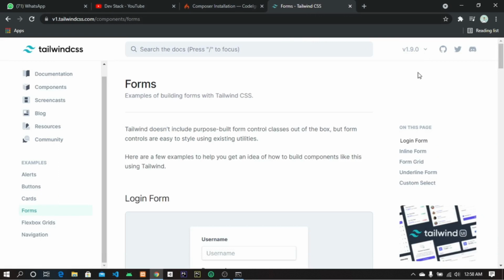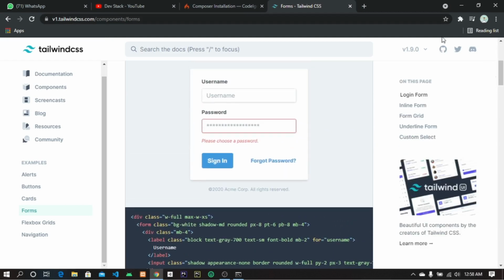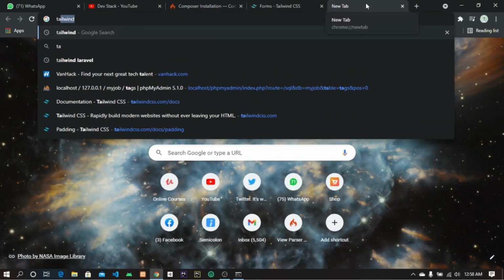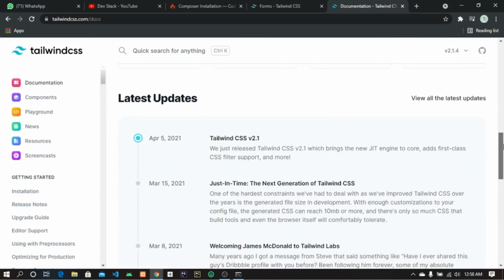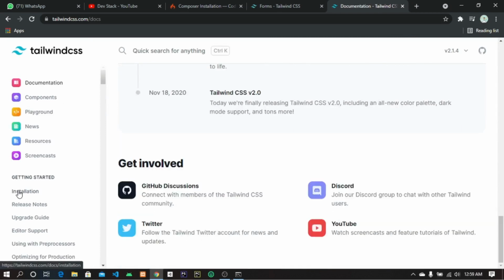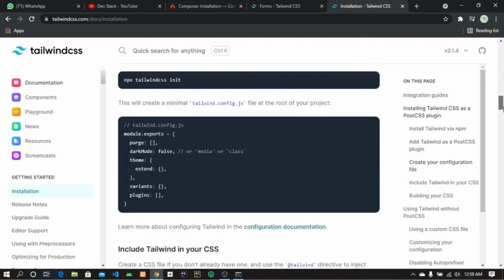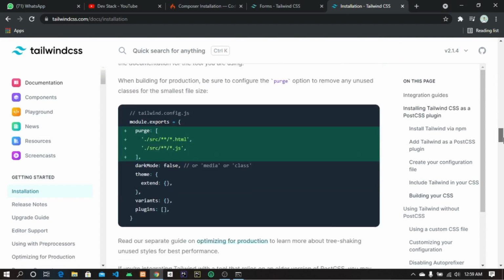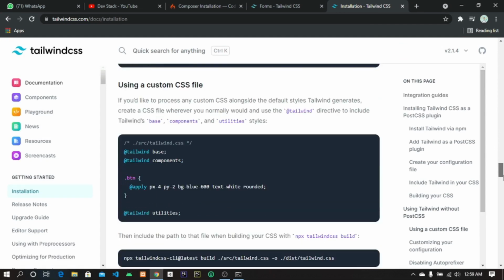Tailwind CSS documentation. This documentation is based on version 1, but we can actually implement it in version 2. We're going to make use of this form. But before I get started, let's go ahead and grab Tailwind CSS. Let's go back to the documentation and look at how we're going to be using it. For installation, we're just going to make use of the CDN, the content delivery network. That is the only thing we're going to make use of here.